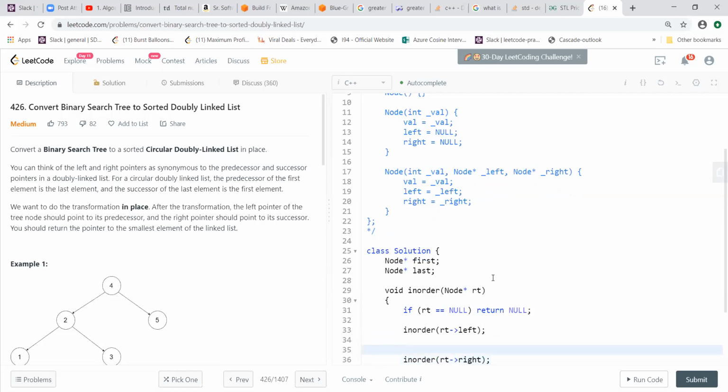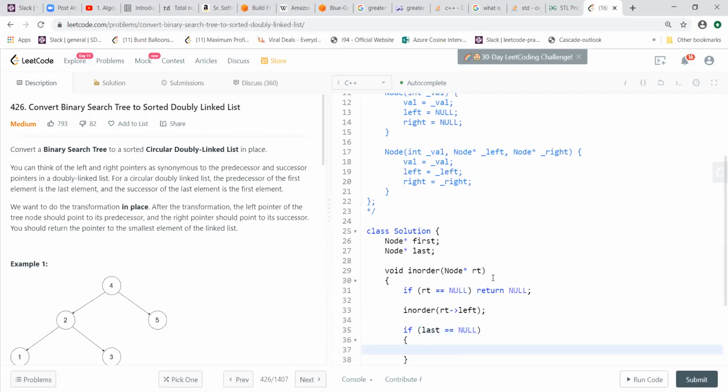And then what are you saying about this one? So if the last one, right? Okay. If I say last, if the last is equal to null, then you just make it first and last the same, right? For the first time. So just make first equals last, right? Is equal to whatever the current root. Oh, so the RT here, sorry.